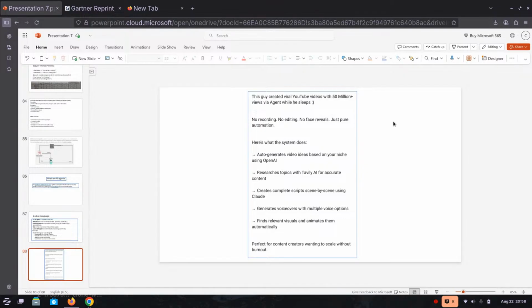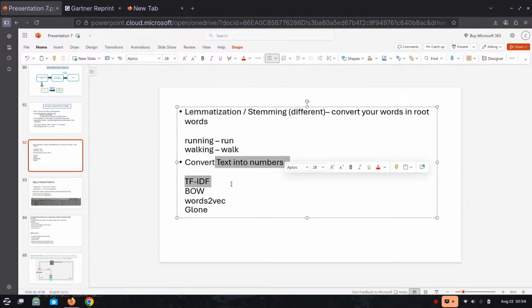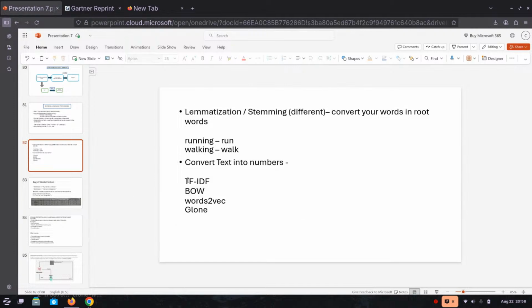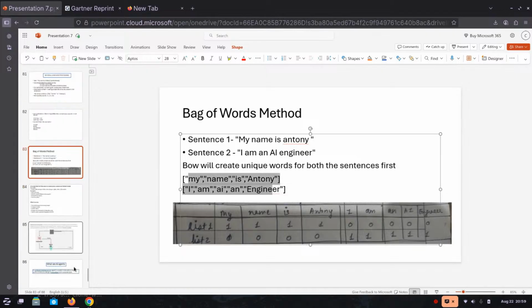NLP steps are: first taking the sentence, second removing empty word spaces, next converting to upper or lowercase, then tokenization, then lemmatization. After lemmatization, it converts the processed text into numbers. So the last step is converting the processed text into numbers with the help of the bag of words method or some similar method. This is the simplest one. So for two sentences, it is making the vector list for both the sentences.